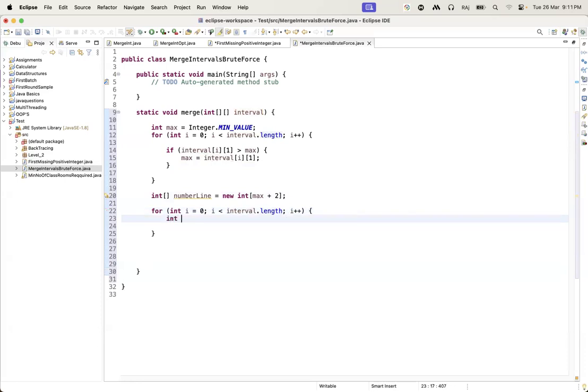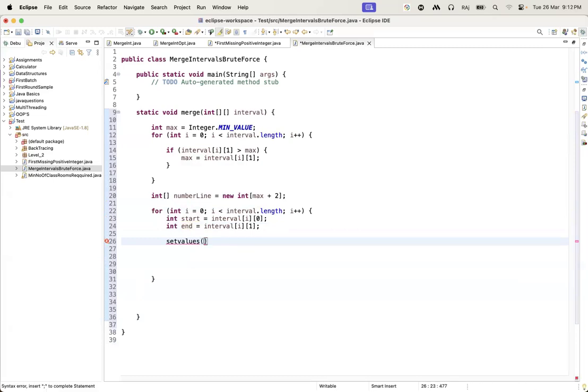Okay. Now we know how to get the start value and how to get the end value. This is the start value, intervals of I and 0. This will give the first value, the start value. Now I need the end value. How am I going to get the end value? Intervals of I, 1. Okay. Now what do I have to do? I need to call a method from here, named setValues. I am sending the number line, comma, int start index to end index. Here I need to implement this one.